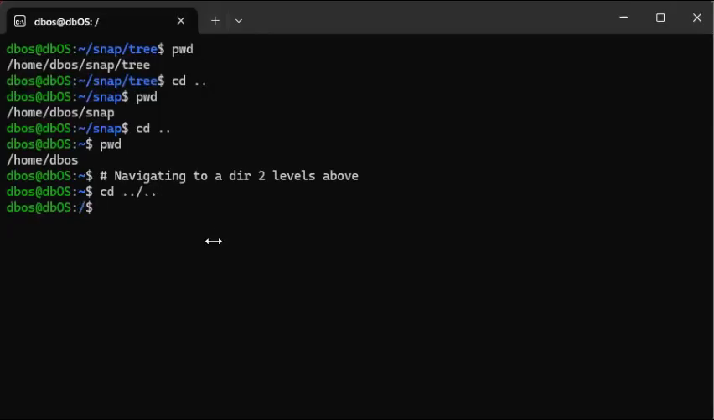So when I execute this, and then I do a pwd, now we're at root. That means from this location, /home/dbos, we move two folders up. One folder up takes you to /home, and another folder up takes you to the root directory, which is this one.